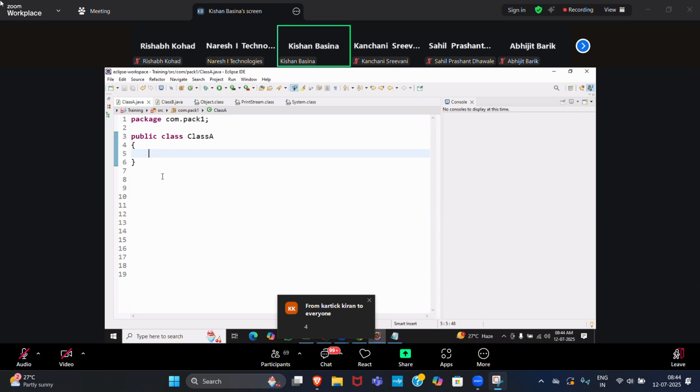We are having four options. What are those? We can use void. We can use all the eight primitive data types. We can use classes and we can use interfaces. Third one is method name. Method name, it is an identifier.